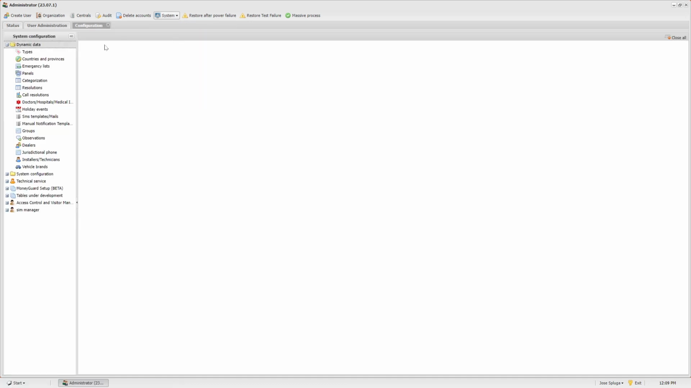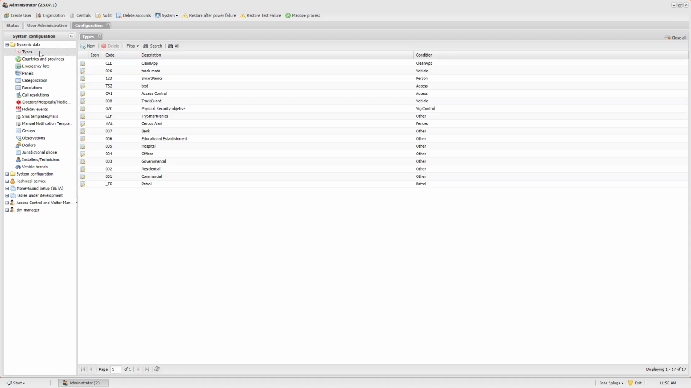Here, you'll find various system tables, and for today's focus, we'll center on the Dynamic Data category. The initial table is labeled Types, and it serves as a registry for all the target categories that the Alarm Receiving Center will monitor. Fixed targets encompass a range of locations such as residences, businesses, schools, or factories, while mobile targets encompass vehicles, individuals, or pets.